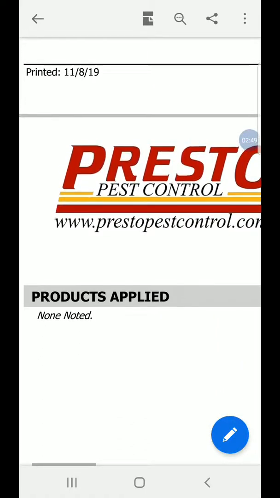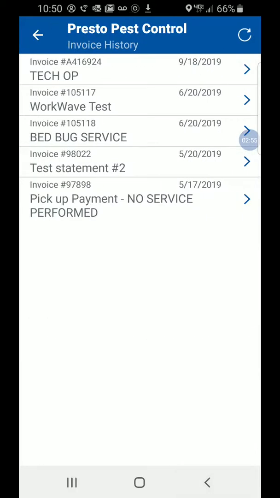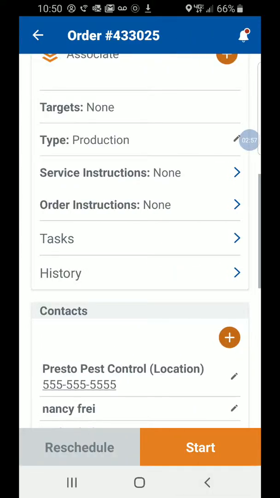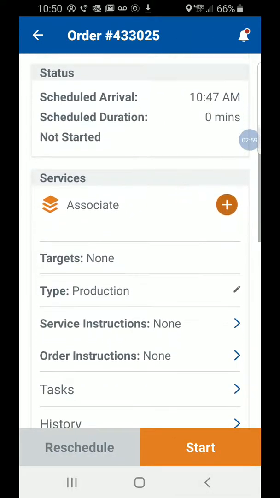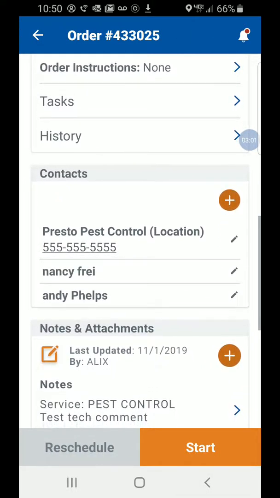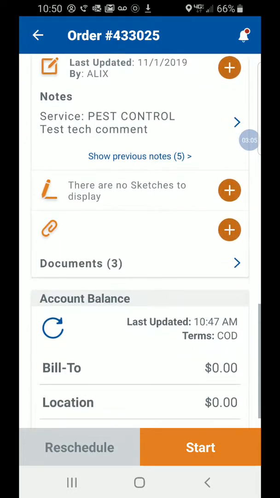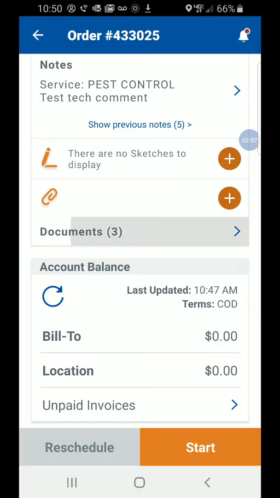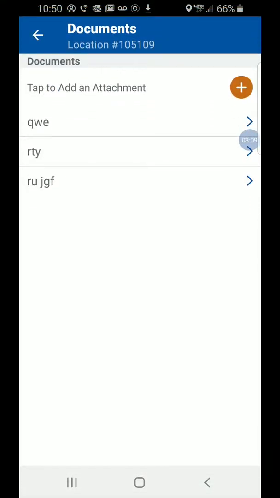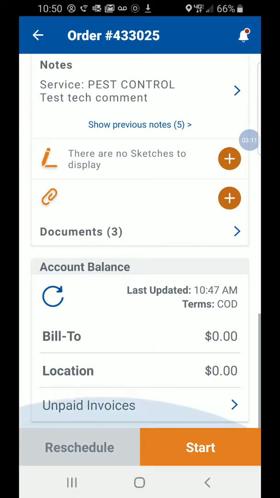Okay? So let's go back to PestPack. All right? And I'm going to show you how to put everything in there. So you've got, of course, your contacts there. You can add and edit your contacts. You've got documents in here. If you look at your documents, just some different things that somebody was playing around with.